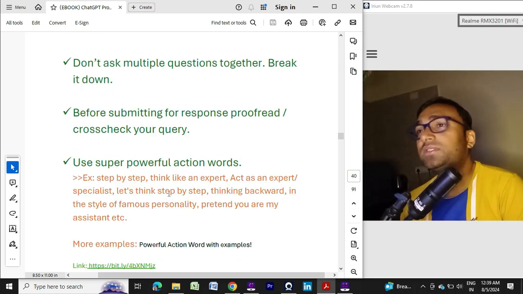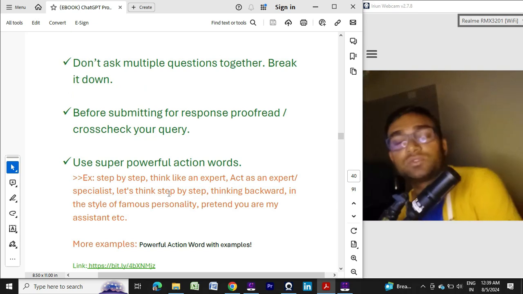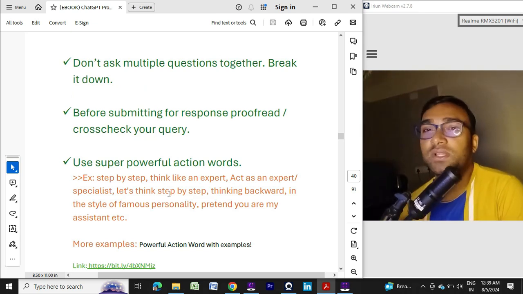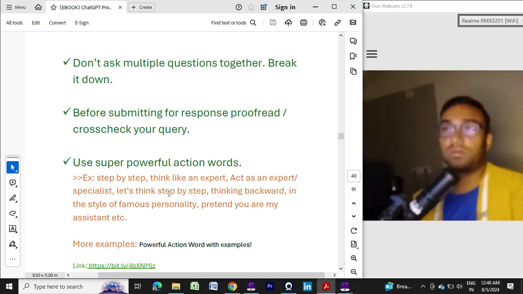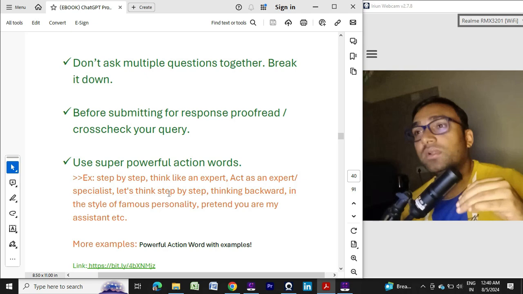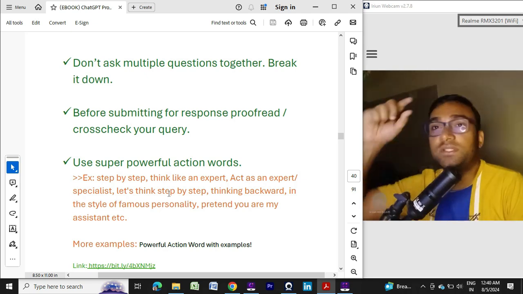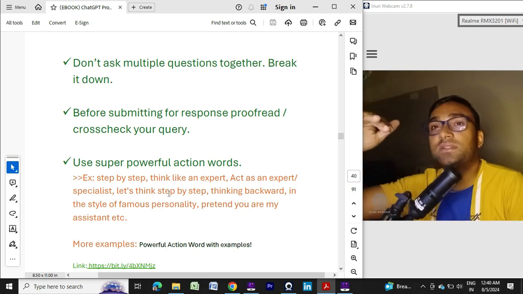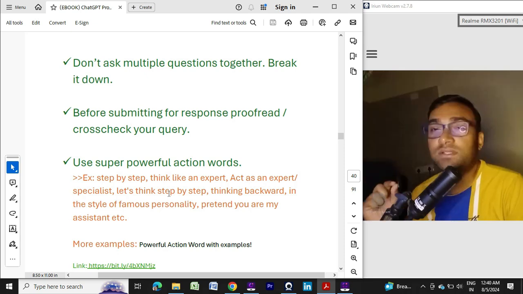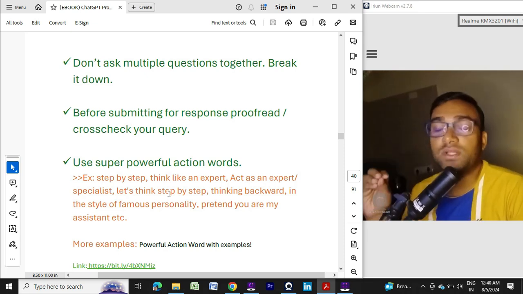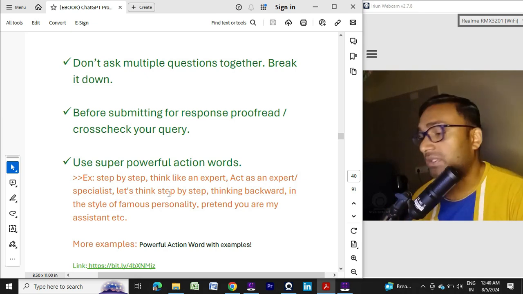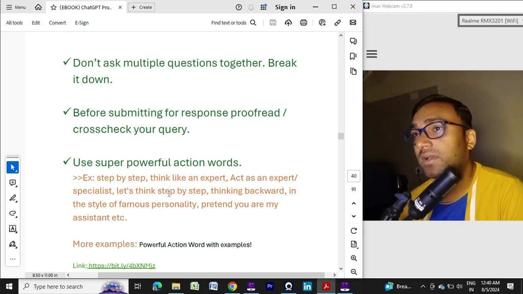Then the next tip is, don't ask multiple questions together. Suppose in a prompt you are asking 3, 4, 5 questions together, don't do it. If your prompt is more complicated, break it down. First ask one question, then after getting that answer, ask the second question, then the third question, that way. If you ask multiple questions together, it will be confused and provide a generic answer, so you will not get the specific answer. So avoid this.